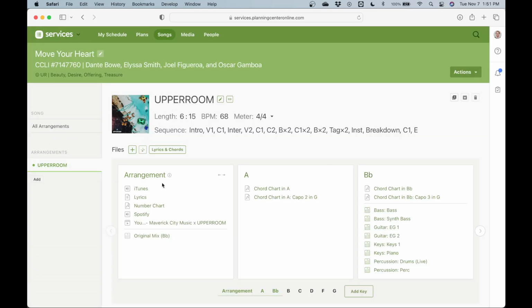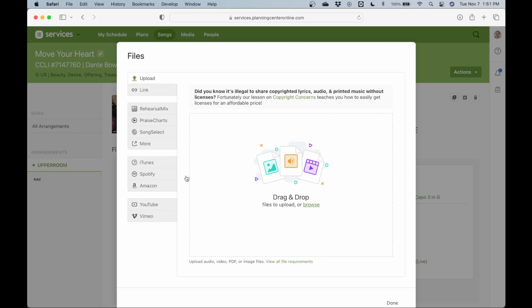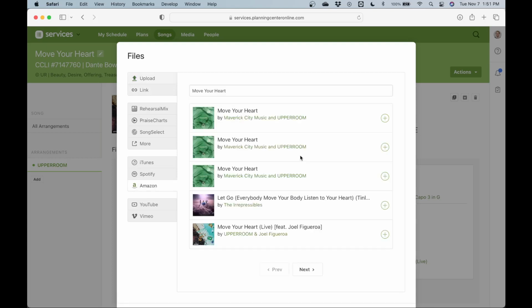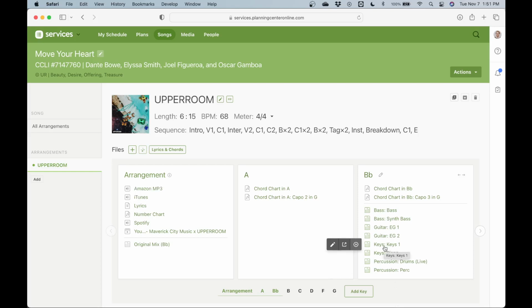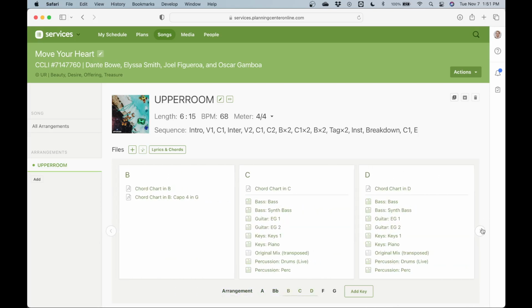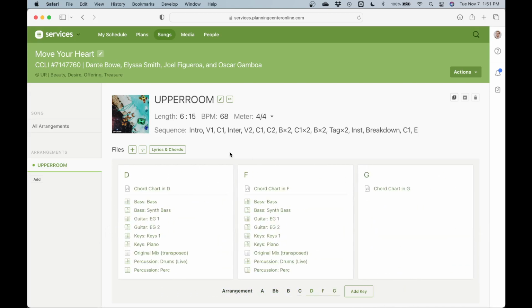Good, good. Okay, so we have the number chart. We have iTunes, Spotify. I don't think there's one for Amazon Music. Oh, no, there it is. Good, good. Okay, we are good to go. Let's make sure there's no SongSelect Charts in there. Good, all good. Length, let's check the length.